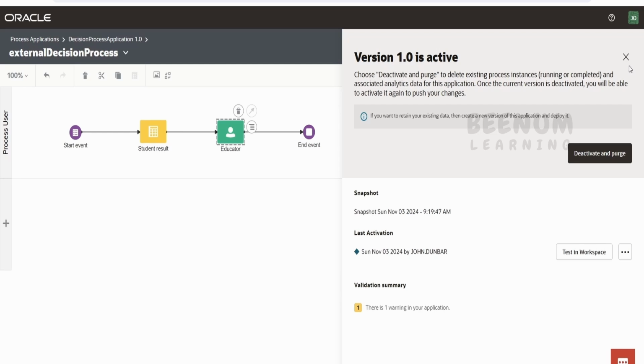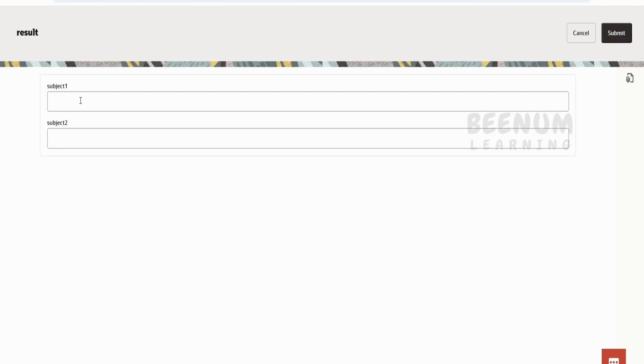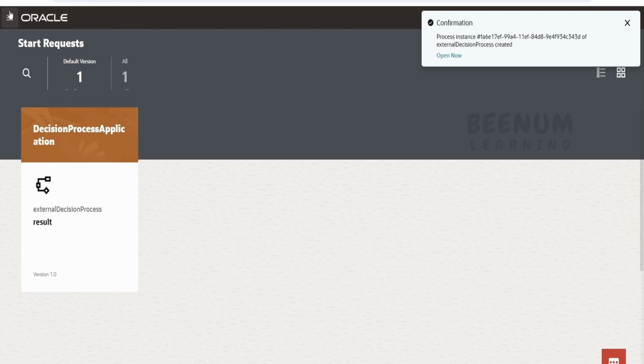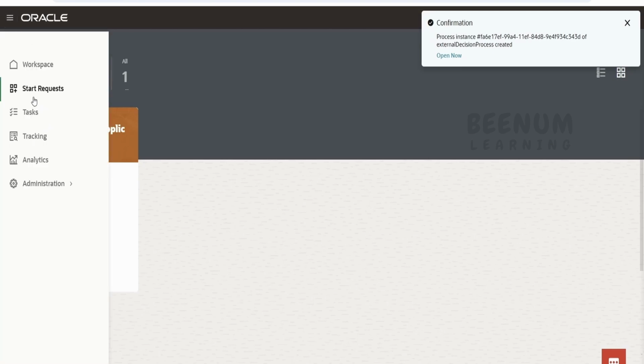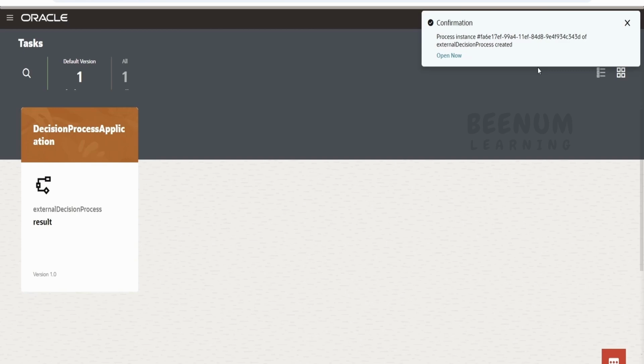Our process application got activated successfully. Now let us head over to workspace and test this application. I will click on this and I will give the mark as 5 and 10. So the average is below 50. Click on submit. Now what it will do, it will make a call to our decision service and it will assign the status to the user.